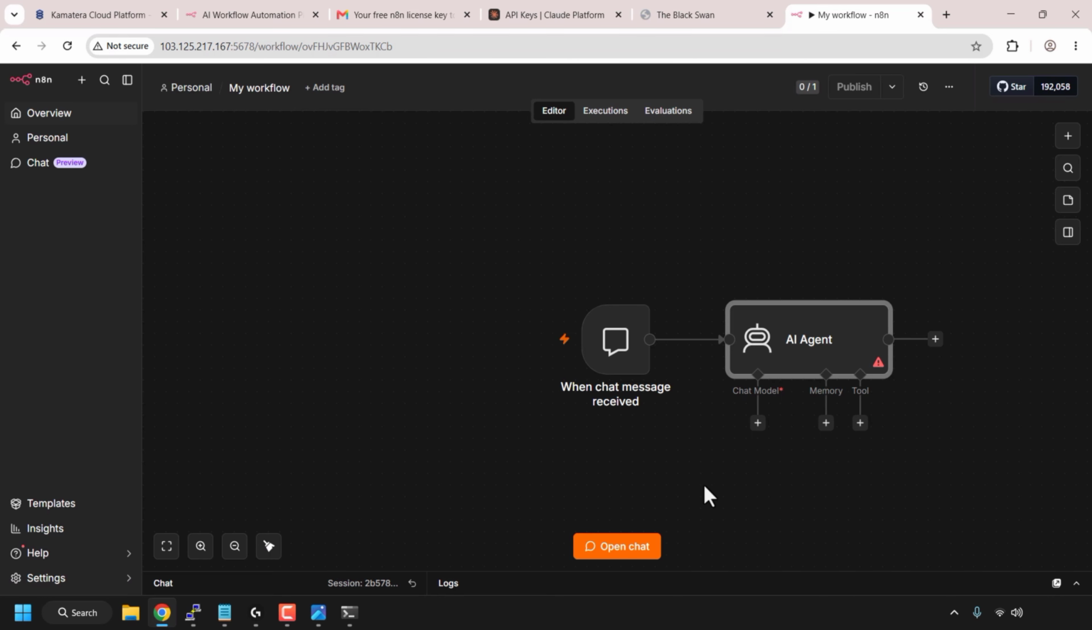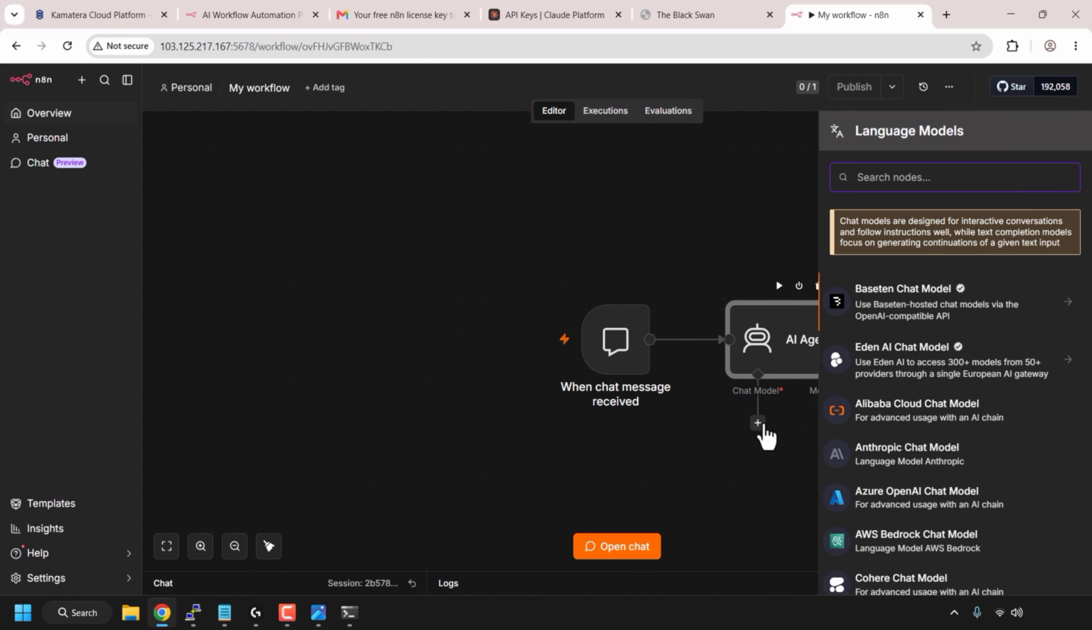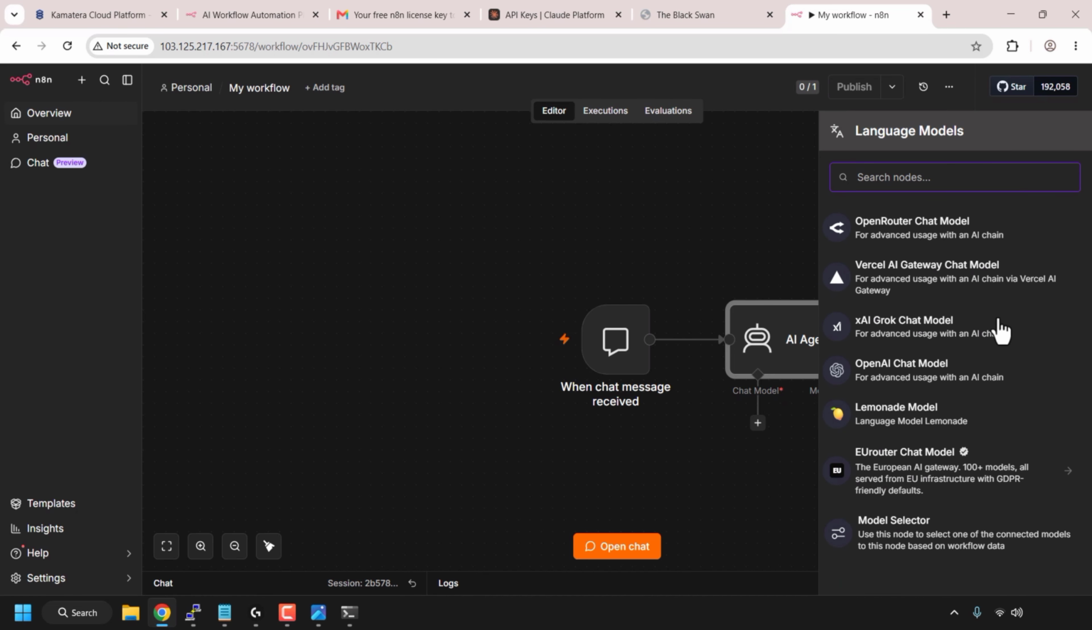We're now back to our workflow and you can see we've got 2 nodes. The node on the left says when chat message received and the node on the right is for our AI agent. We're going to be building the most basic AI agent chatbot. For that, we'll need to add a chat model. So where it says chat model, click on the plus symbol, and then you'll need to locate the AI agent chat model that you would like to use.